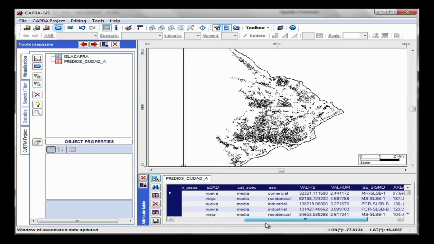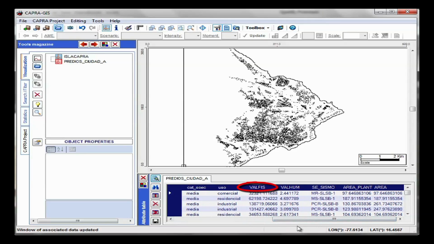Note that there are three important fields in this table. The Valfees field is the replacement value of each building. The Valhum field has the occupancy of each building, and the SE Sismo field defines the construction type, or in other words, the vulnerability function associated with each building.